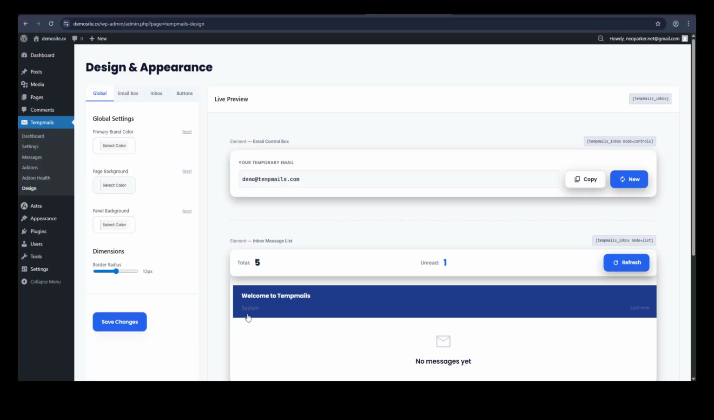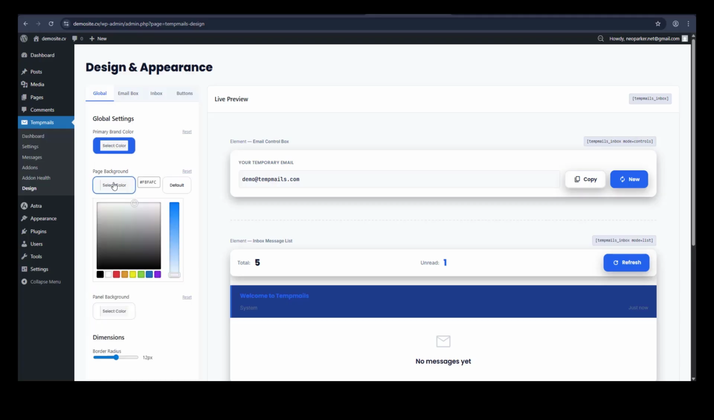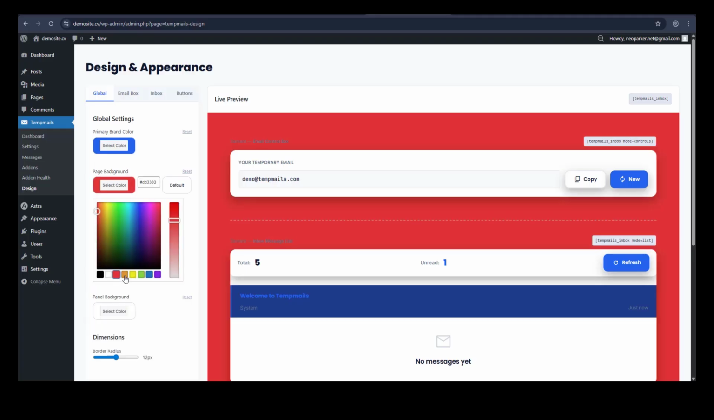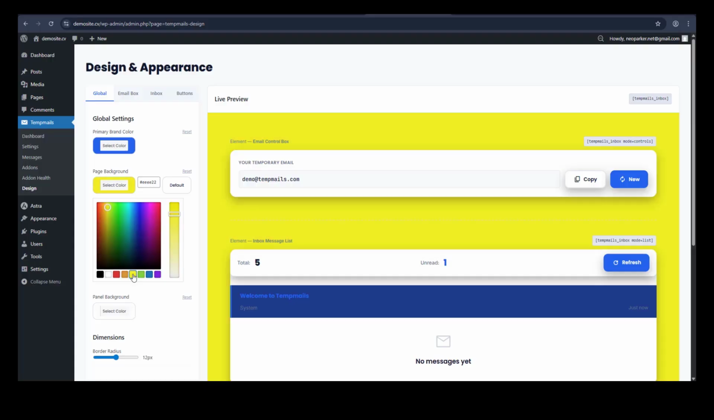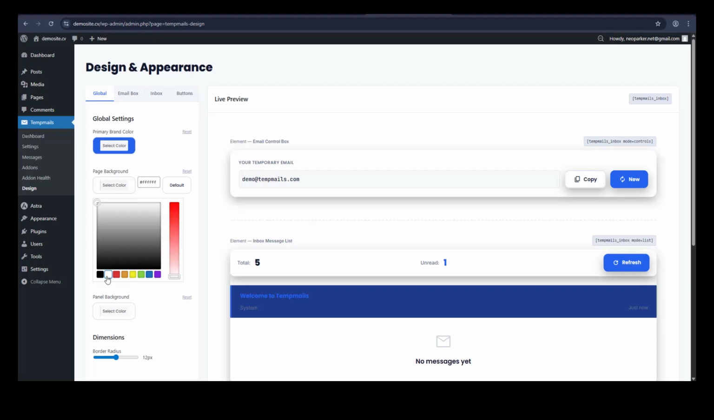We can keep it white, or I'll just keep it default. It's blue, it's okay for me. Let's check out the page background. So page background can be red, yellow, or green, anything you want. So I'll keep it white for now.